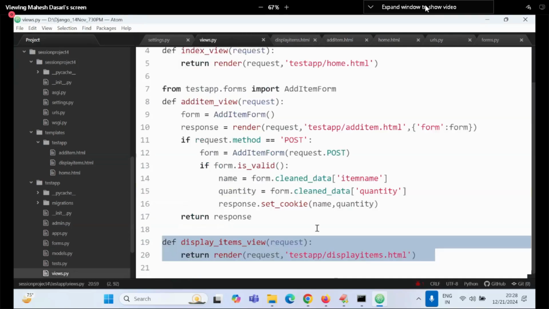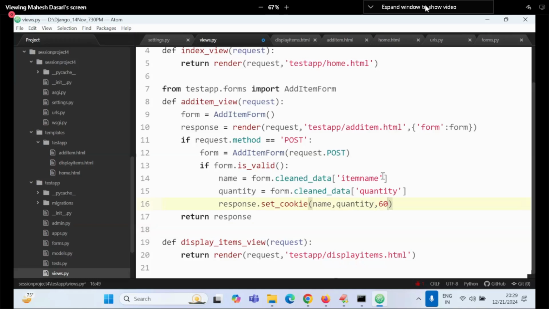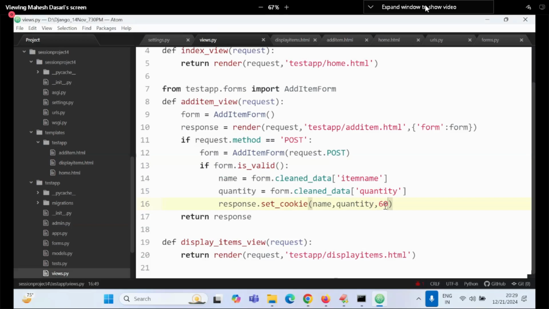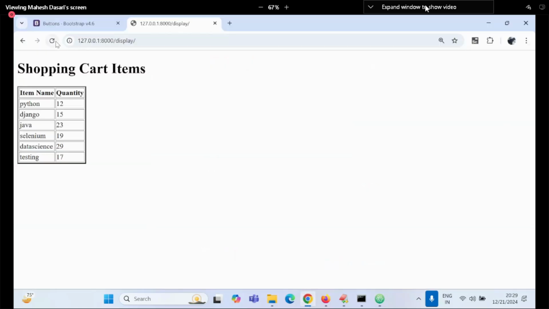Yesterday I was telling about temporary and permanent cookies. Here, if I give 60 seconds, then what will happen? After 1 minute, refresh, items are available there. Now 829. So after that, if we refresh, one by one, items will be gone, because I gave the time as 60 seconds. Let's reduce it to 10. Come here, refresh. Now you have to wait 10 seconds.